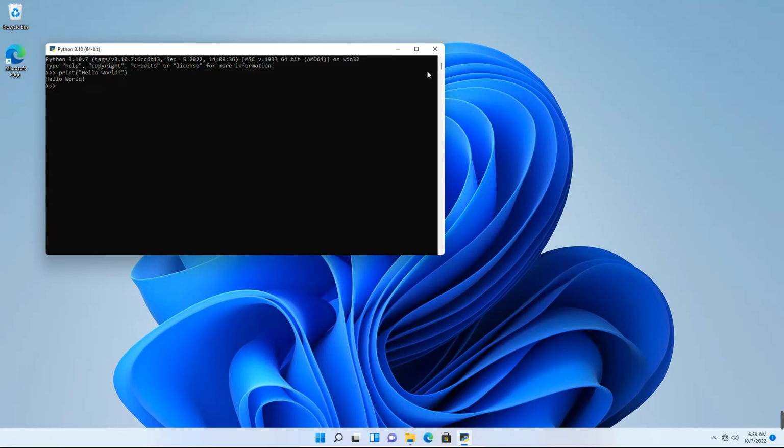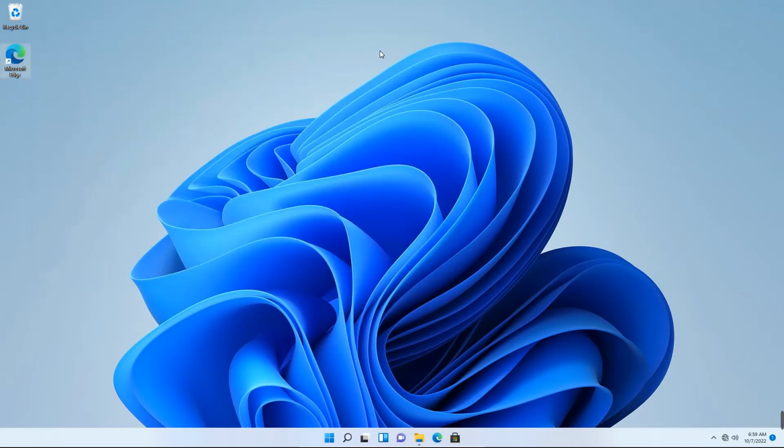So you can now install your favorite IDE and then start coding Python. So basically this is how to install Python on Windows 11.